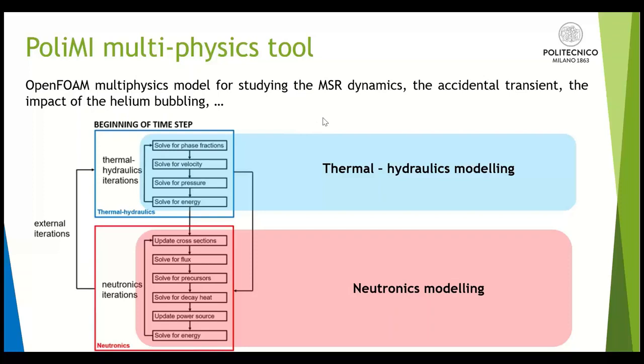And here you can see the structure of our tool, our solver. So, once again, the main focus of the multiphysics here is the coupling between the thermal hydraulics part and the neutronics part. Once again, because from reactor physics we know the strong coupling between these two physics, and it's even stricter in the case of the molten salt reactor, in which we have a coolant which also acts as a fuel. So we have this first part related to the thermal hydraulics and the neutronics part, and in each of these main blocks we'll have the characteristic equation for a given variable.